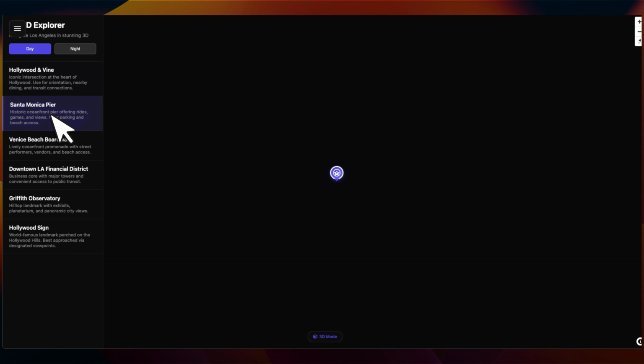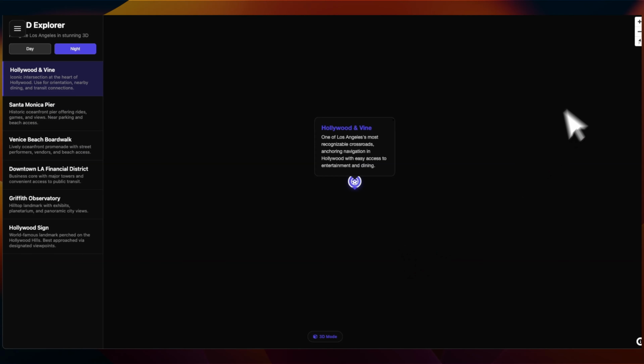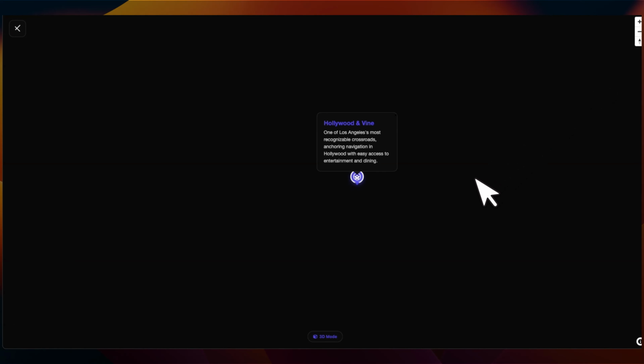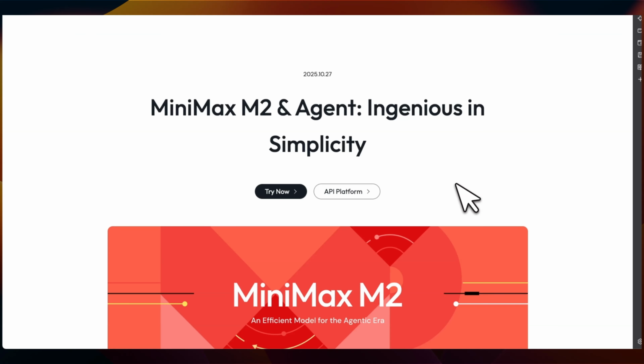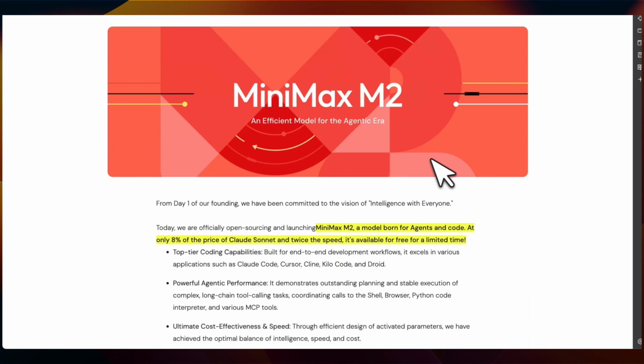So if you actually click on these things, it has that fly to effect. There might be a layer that is missing in the map itself. Okay, so those are the demos. Now let's talk about the model itself in a little bit more detail.